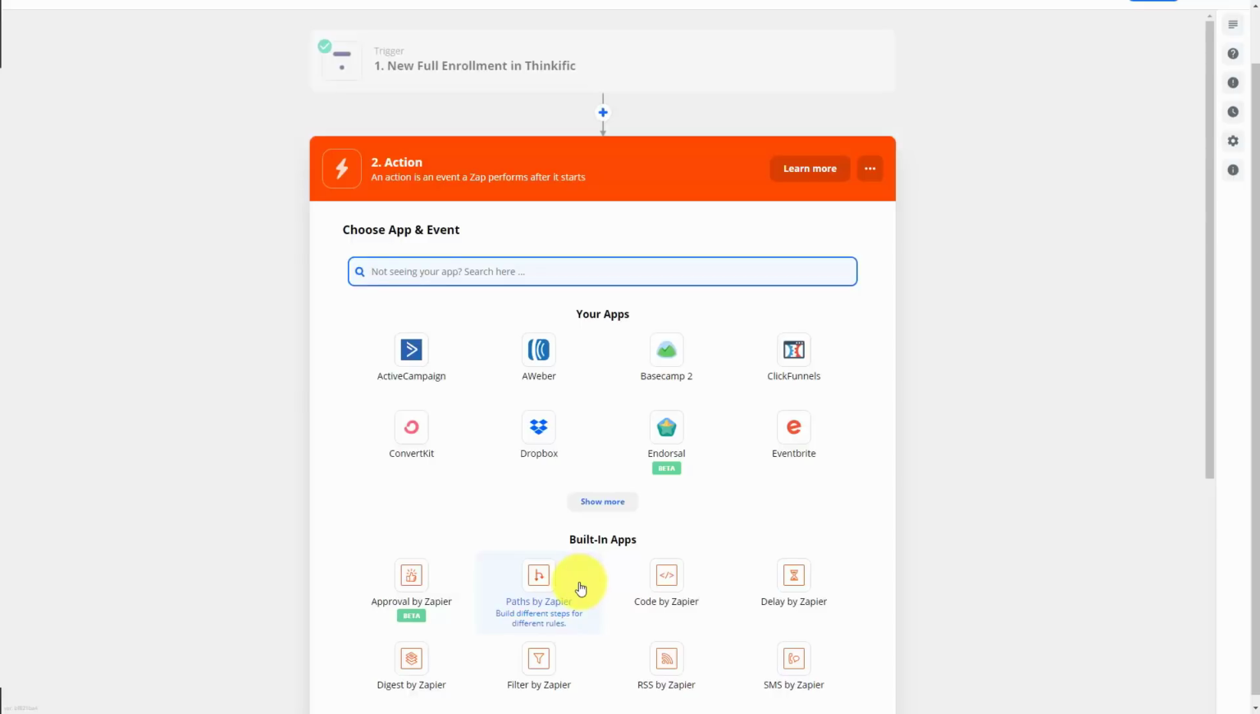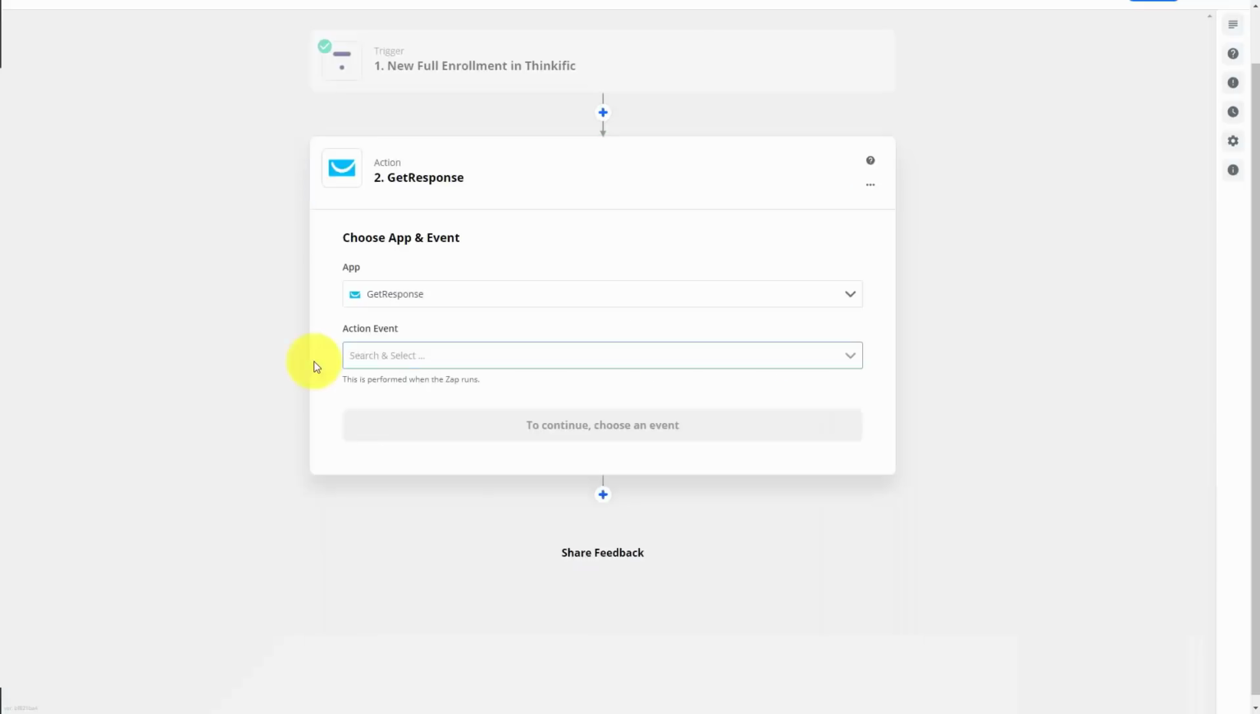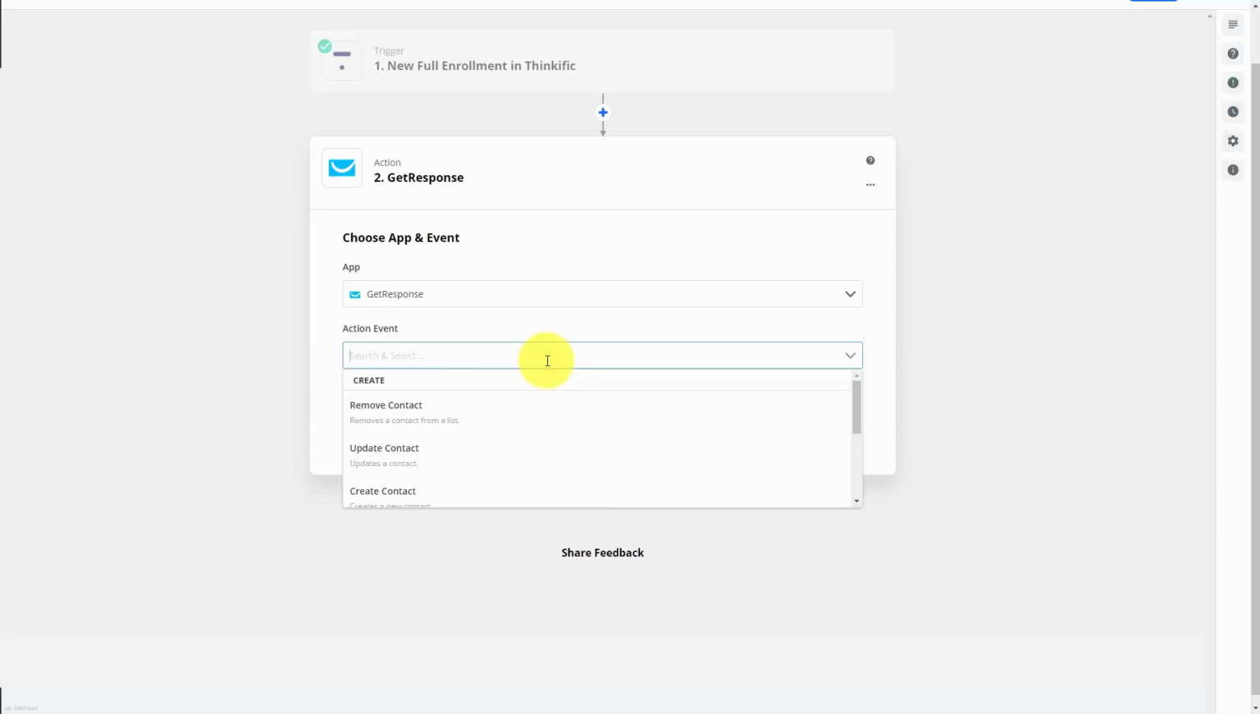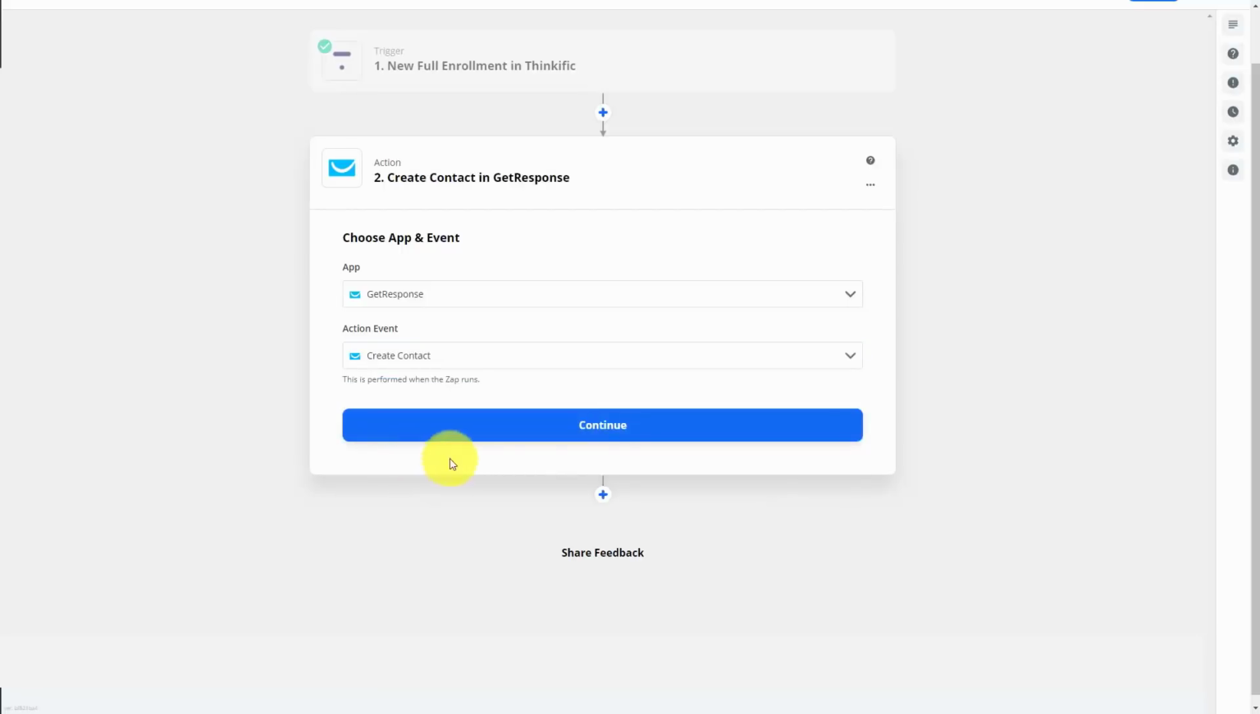Now what we're going to do is we're going to choose the app that we want to connect to. And so what we're going to do is we're going to choose our autoresponder account GetResponse. Now Zapier is going to ask that you choose the event that you want to happen. What we want to happen is that when this individual is enrolled in the account in Thinkific, we want a contact to be created in our GetResponse account. What we then want to do is click Continue.